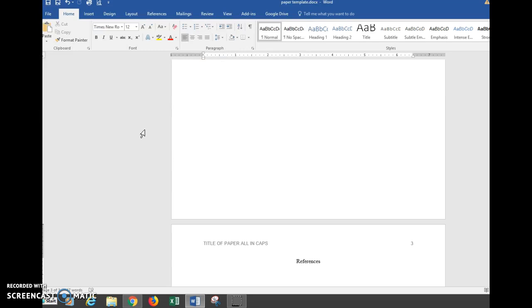Congratulations! You have now completed creating a template for an APA-style college paper. Whenever you need to write a paper, you can pull this template up and fill in the areas. Where we wrote title of paper all in caps, write over that with the title of your paper all in caps. If you have any other questions, please make sure to contact your instructor or librarian and ask.